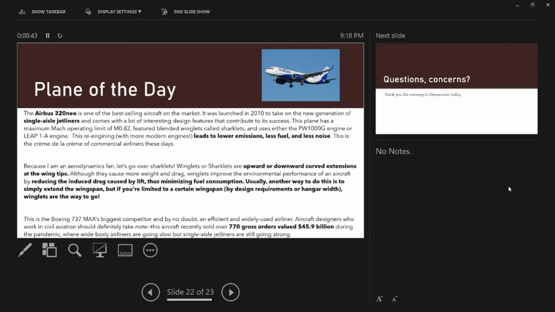So, the plane of the day. The Airbus 320neo is one of the best-selling aircraft on the market. It was launched in 2010 to take on a new generation of single-aisle jetliners, and it comes with a lot of interesting design features that contribute to its success. God, I sound like a salesman for OpenVSP and this plane. But you know what? Let's continue.